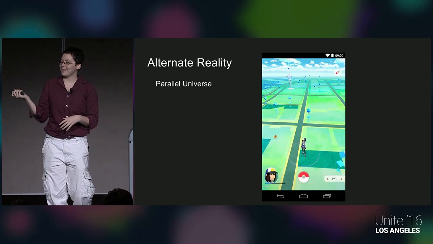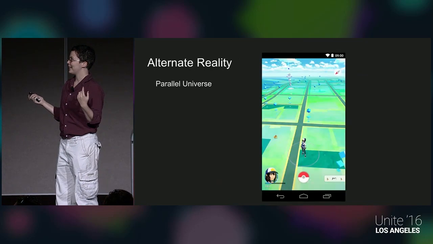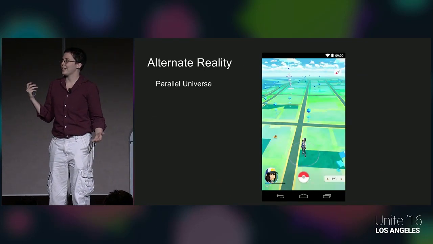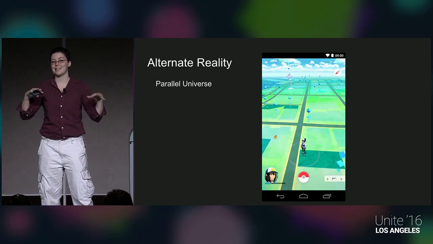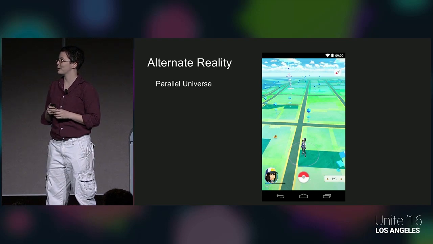Now, AR, a lot of times people use it interchangeably to refer to two different things: augmented reality and alternate reality. Alternate reality is actually more like a parallel universe that exists in the same global coordinates as our world, but is inhabited with Pokemon.